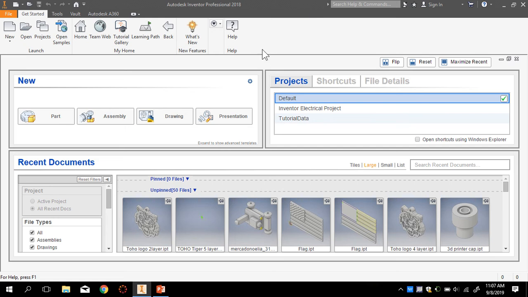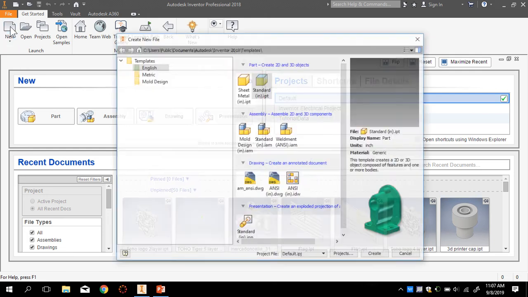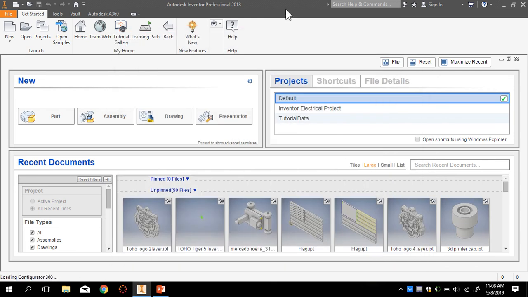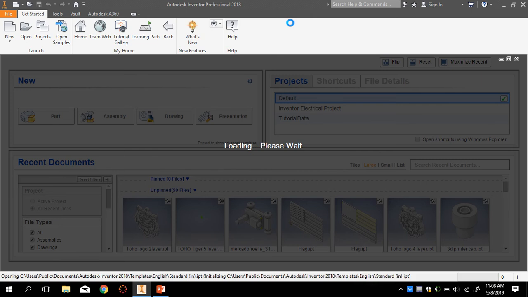Remember, on the homepage, we have the area for new projects and saved files below, which should be blank for you, or maybe have one or two files that you previously made. To get started, we go up to the top left and click on New. We're going to make sure we choose English and use a standard part. Make sure it's a part, the yellow cube. Once we have both of those options selected, we click Create, and give it a second, it'll load a blank part file.